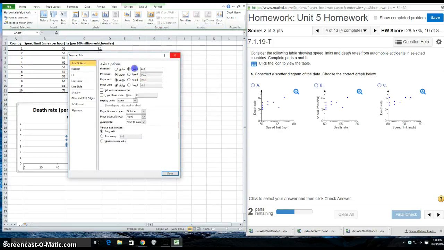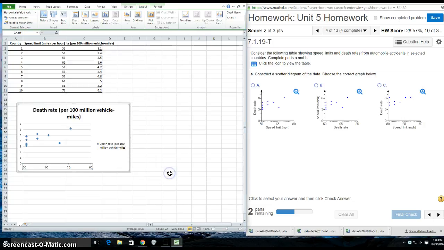And so we want our minimum, since these are all 50, we want our minimum to be 50. We want our maximum to be 80, and you can take the decimal point off. Let's set the spacing to be by tens, and the intermediate value or the minor unit to be ones, and click close. So now we have a horizontal scale that goes from 50 to 80, which is going to look more like the graphs on our answer choices.